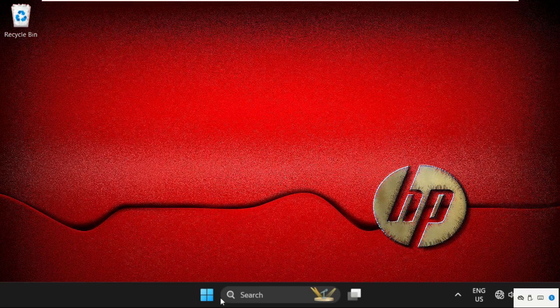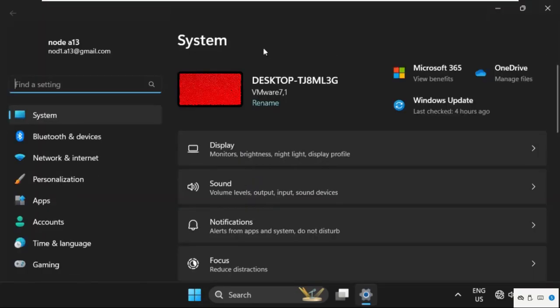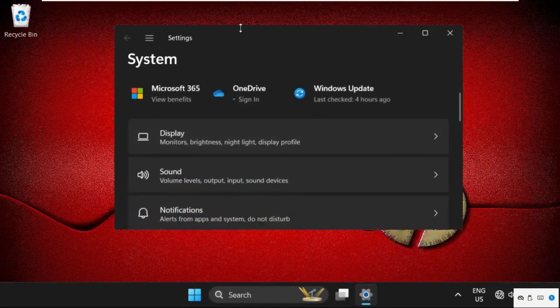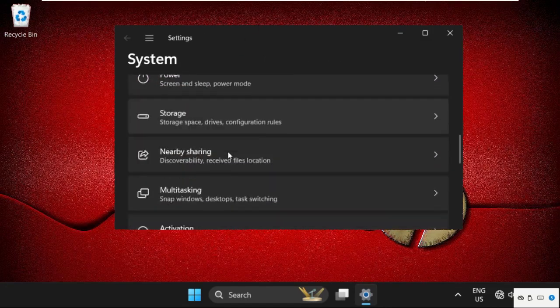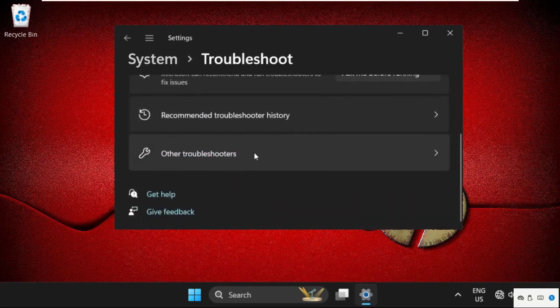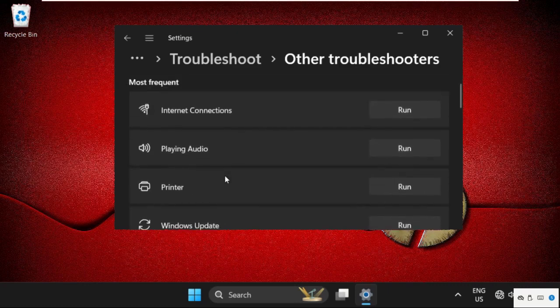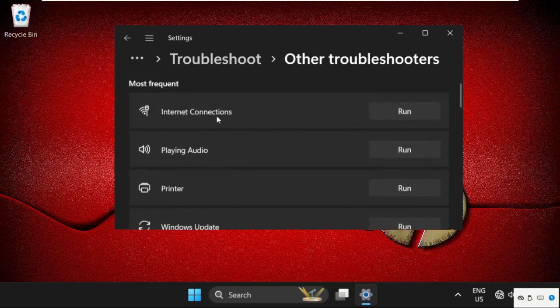So in the first step, simply right click here and select settings. Now on this window we need to just scroll down and click on troubleshoot. Again scroll down and click on other troubleshooters. Then once we are here, we need to find the internet connections. So we have to click on run.